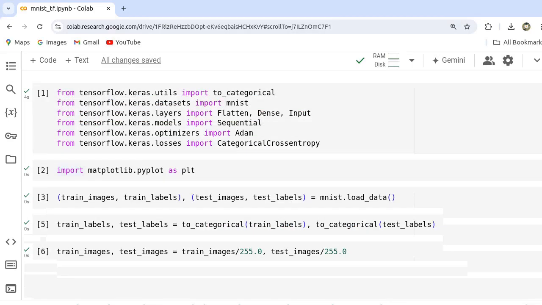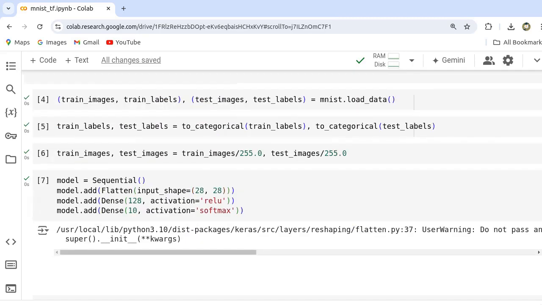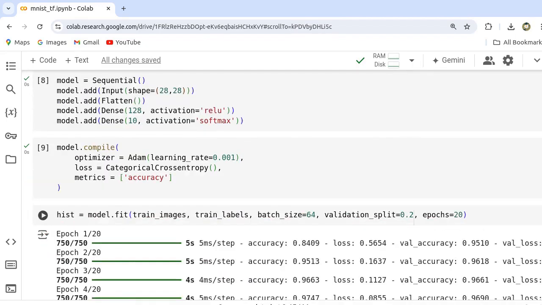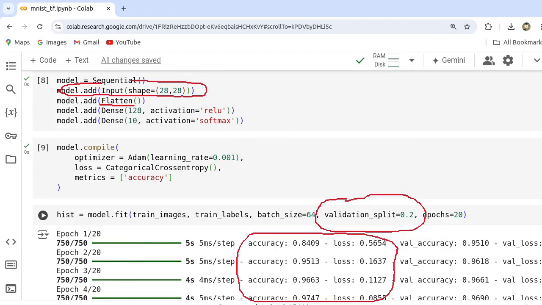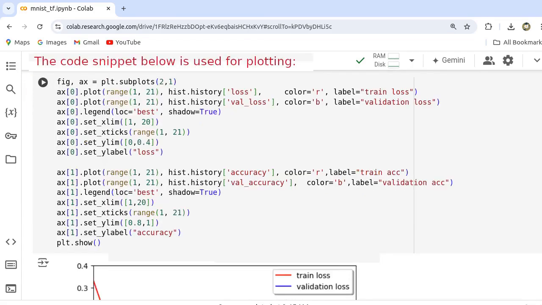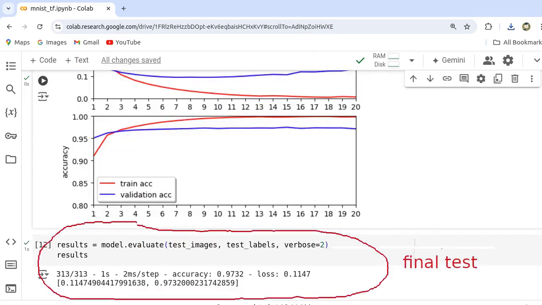Let's review the TensorFlow code. It is similar to the code we previously used, with some minor modifications. I included the input layer as the first layer to address a warning I encountered. The validation split is set to 0.2, allocating 20% of the data for validation. Accuracy and loss metrics are computed using the training data, while validation accuracy and loss are calculated using the validation data. The test subset is utilized for testing the model.